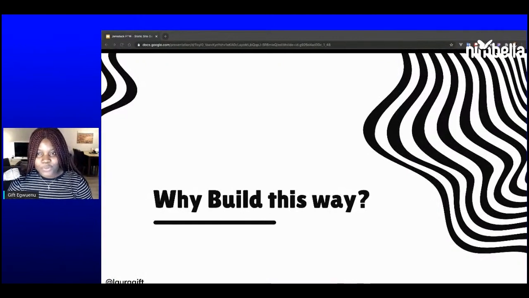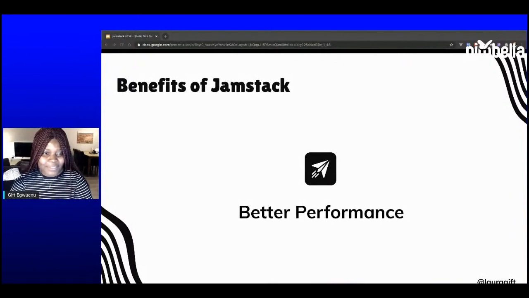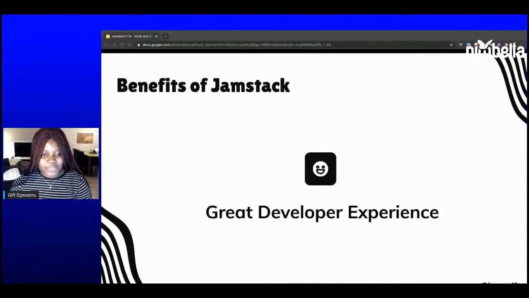Why should you build this way? Why actually go with the Jamstack architecture? There are many different benefits of choosing the Jamstack. I will just go over a few of them because I feel like we've already talked about some of this. The first reason is that the Jamstack has great performance. Like I mentioned earlier, your site gets pre-built at build time, meaning that all the files get pre-rendered as static HTML files, which are then served to a CDN. It also has a great developer experience.